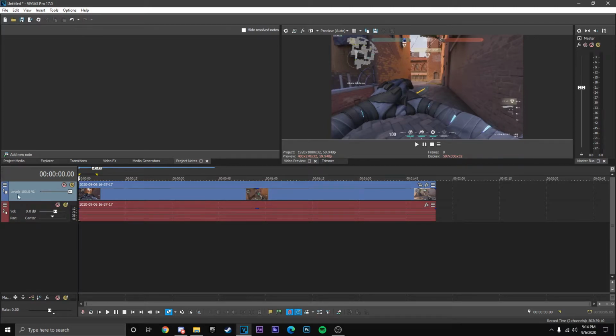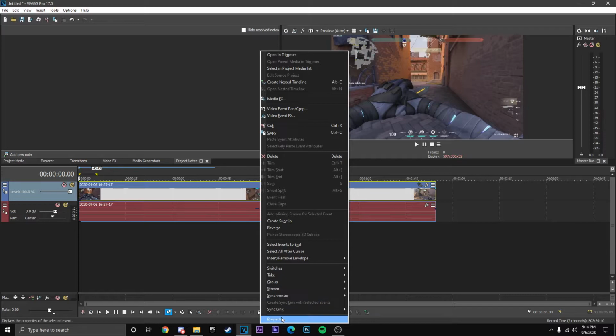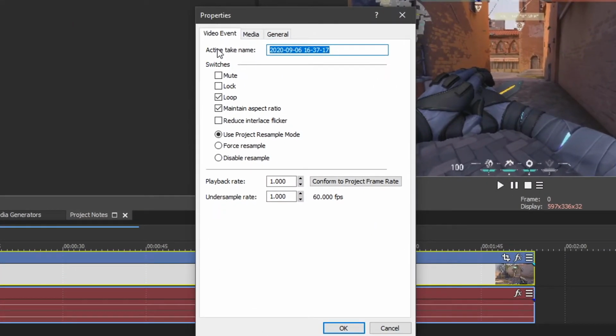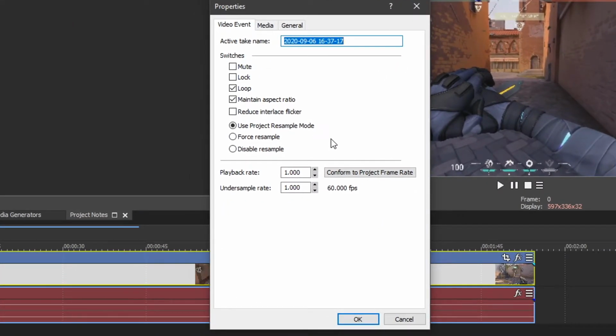So for your video, you want to right click, go to properties, and as you can see, it brings you to the property section of your video. Once you do that, you can see your resample rate is at 60 FPS. In order to fix that, click the drop down arrow, and it will bring you down to the 59.940 FPS.